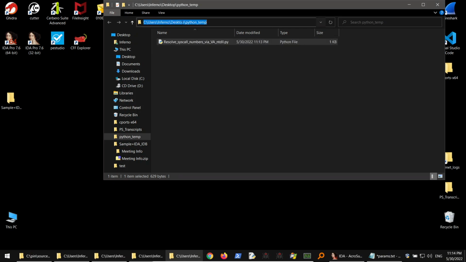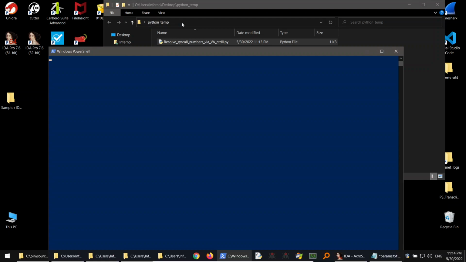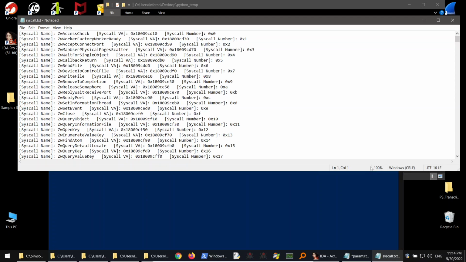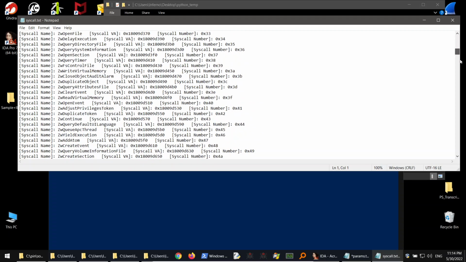So we can actually run it. PowerShell, and let's run this script and get the routine numbers, the syscall numbers. Python, resolve, yes, and we will put it to syscalls.txt, and we will open it in Notepad. Syscalls.txt. This should work, I don't know. We can see. Nice. You can see it's an extremely difficult and sophisticated script.